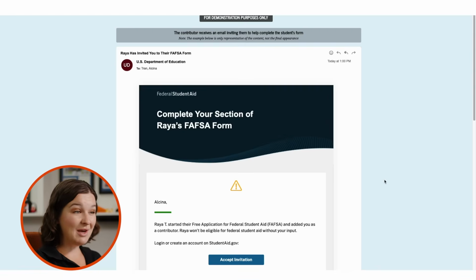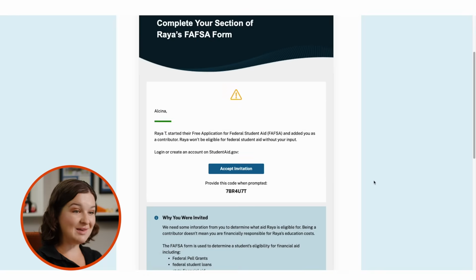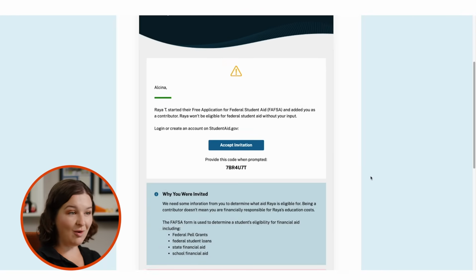This is the email that the parent receives. So it will invite Alcina to join the form. Again, Raya won't be eligible without Alcina's input. So we're gonna click accept that invitation, and then it's going to ask us to provide that access code. So make sure you have that handy, parents.